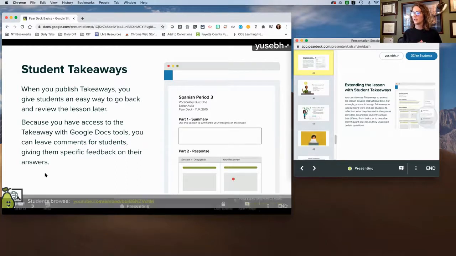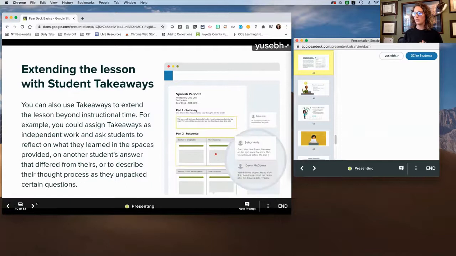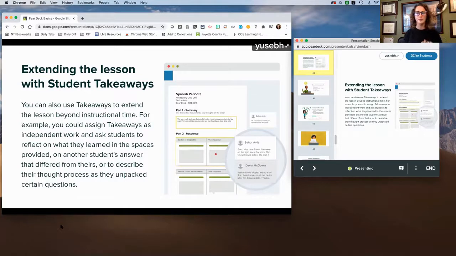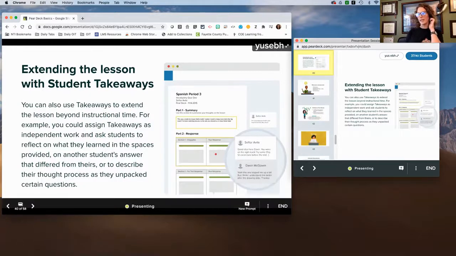So student takeaways are awesome because you can also extend the lesson with them. So they propose for Pear Deck that you have students do this as an assignment. So open up your student takeaways from our Pear Deck lesson today. And there's options for them to kind of summarize it or to write comments to show their thought process as they kind of unpack their learning for the day.